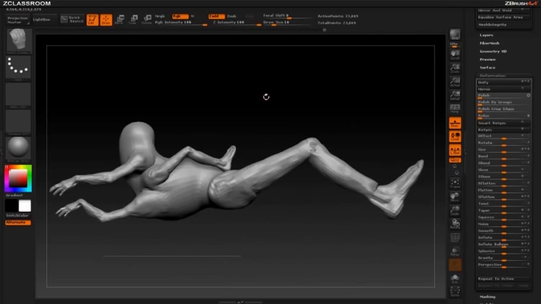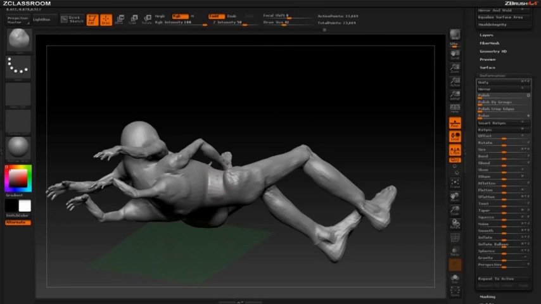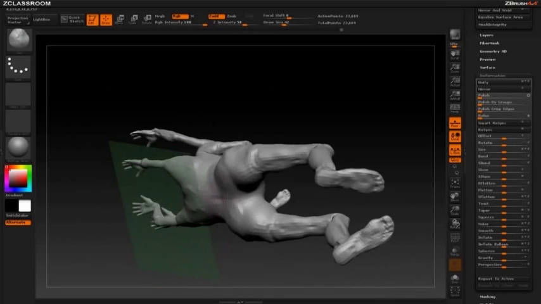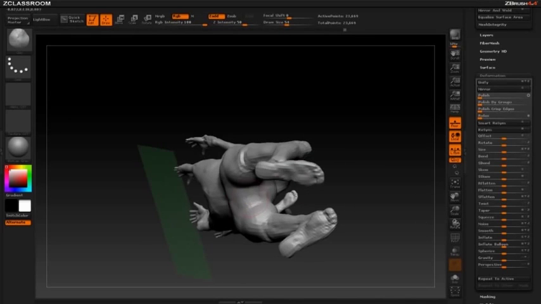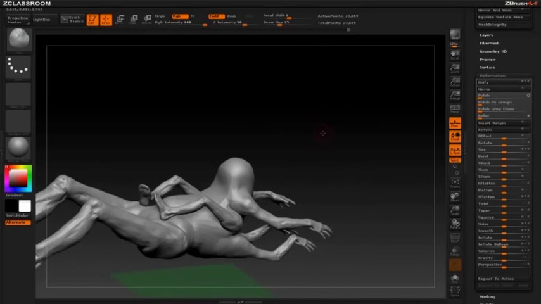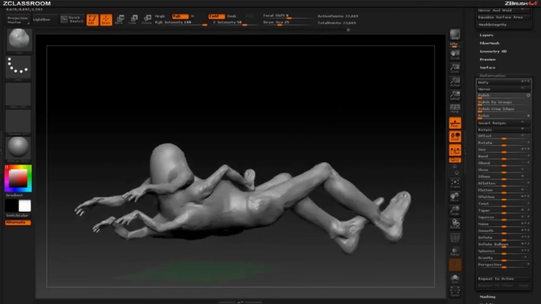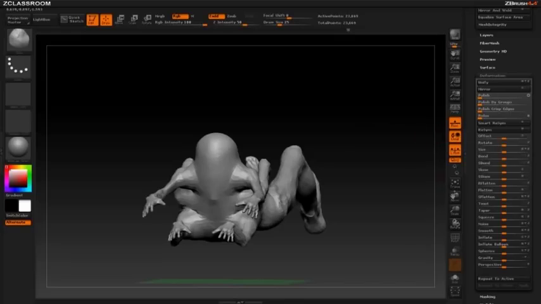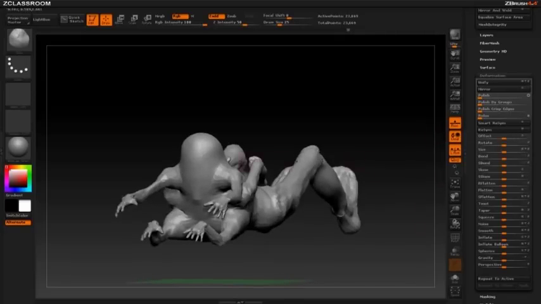So we'll go back into polyframe mode. And if there's any little cleanup stuff you want to do, go ahead and grab your clay brush, your clay buildup, or your clay tubes, or standard brush, or whatever you want to use, and go around your mesh and make sure everything's just the way you want it. And frankly, for demonstration purposes, this is good enough for me. So I think I'm going to keep it as it is right here. And next we'll go ahead and insert some chest and some back stuff.